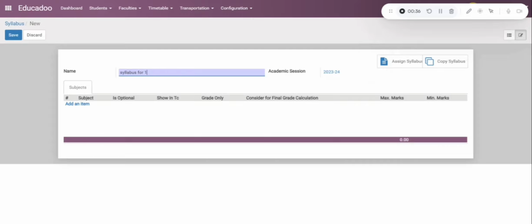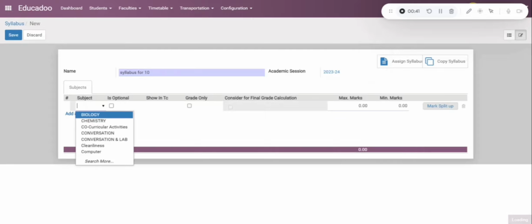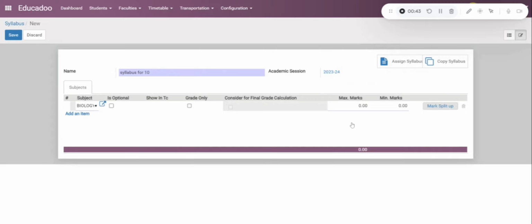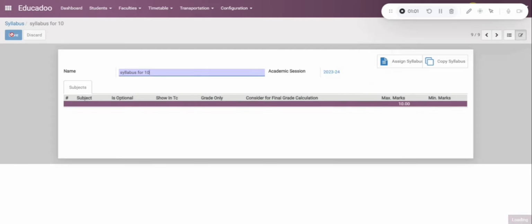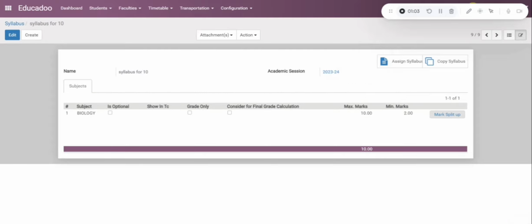Click Add item and click the drop-down menu, and you'll see the subjects you set up earlier. Select each subject and specify the minimum and maximum marks. This helps teachers align their grading structure with the syllabus. Once all the details are entered, click Save. Details like optional, grade only, and consider for grade calculation were thoroughly explained in the exam video.